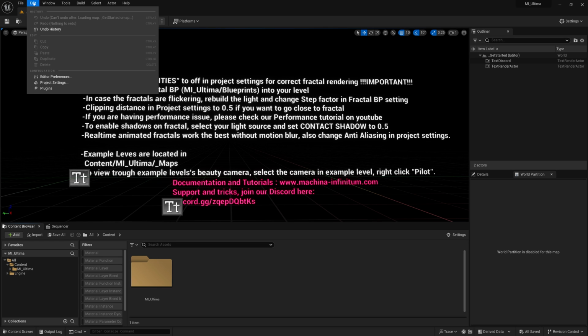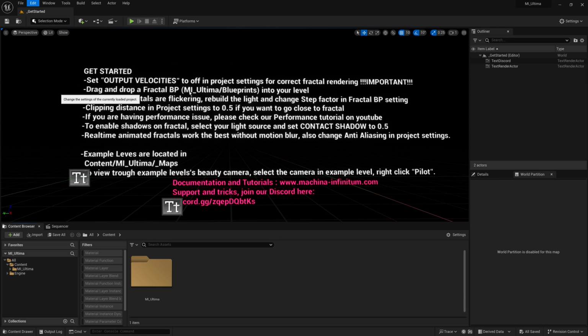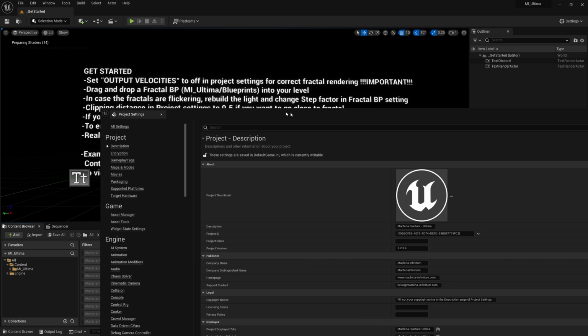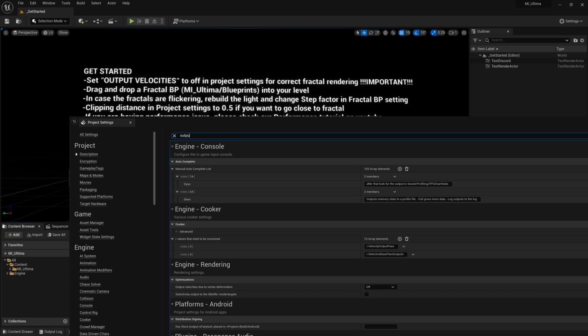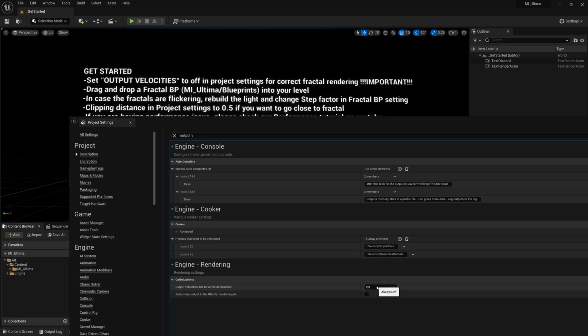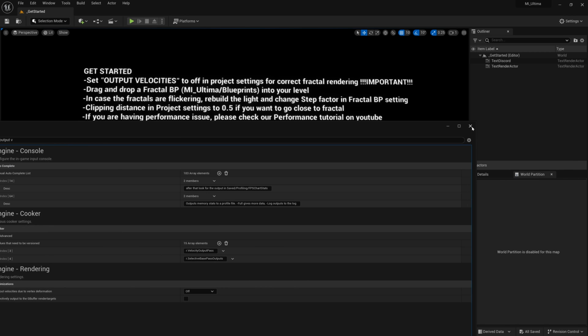So go to Edit, Project Settings, and you need to type OUTPUT and then space velocity. I did it already, so that's why you can find this output velocity on vertex is called off. But make sure if you find this on, you need to turn this off. And now I don't think there is anything else that needs to change.